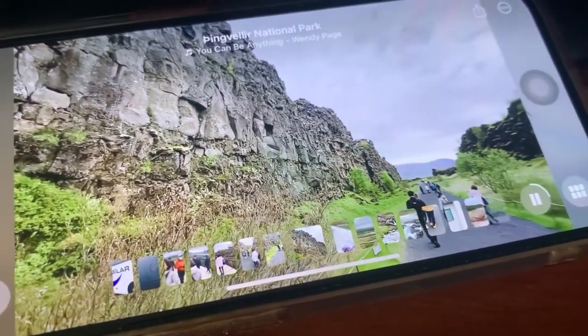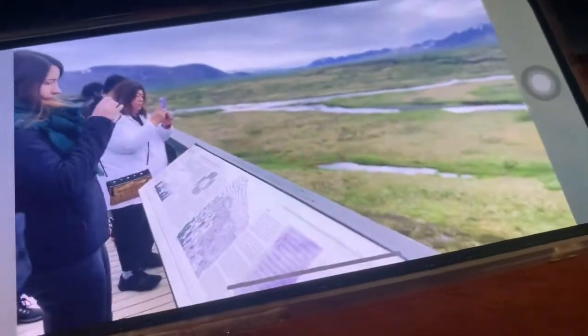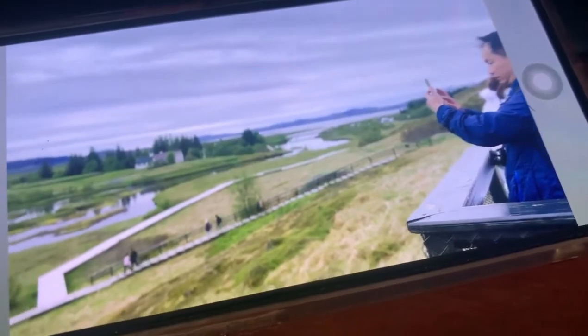So this is how I've created these videos using the play memory function. It is really, really easy to use.